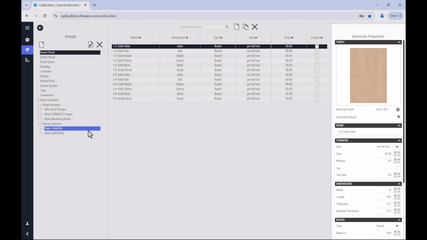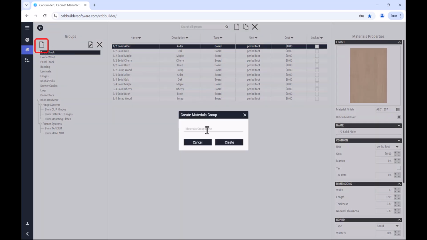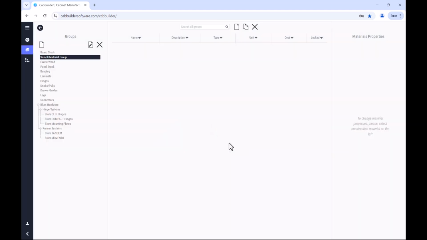We will create our groups and materials from scratch in this video, although you may copy or adapt existing materials to your advantage. Go to the left column and click Create to name and initialize an empty group. The group will be created as an empty one.